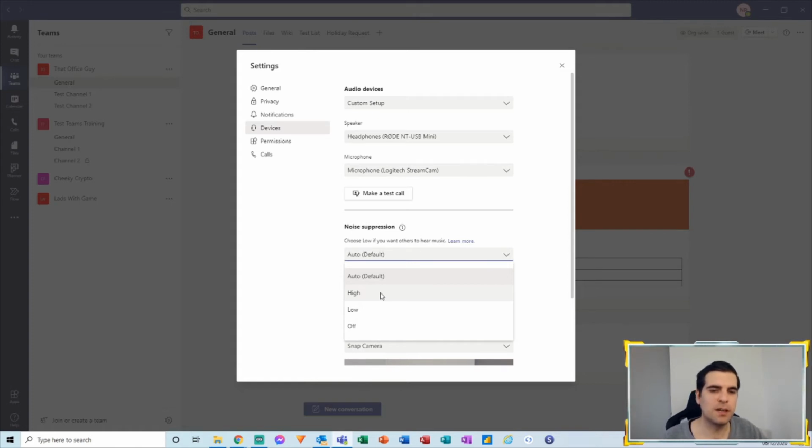If you're on the more of the budget side of things and you're currently already struggling, I probably wouldn't recommend selecting the high option. I would either leave it in the auto position or lower it into the low section of the noise suppression. And if you're still having problems on the lowest setting here, go ahead and turn it off, and hopefully you'll have a better experience with Microsoft Teams that way.